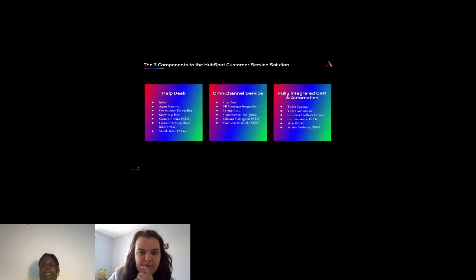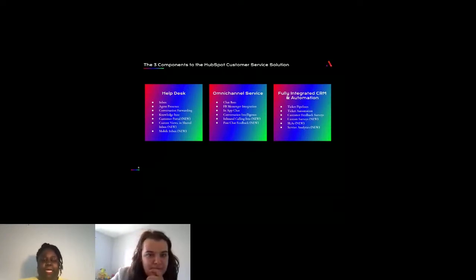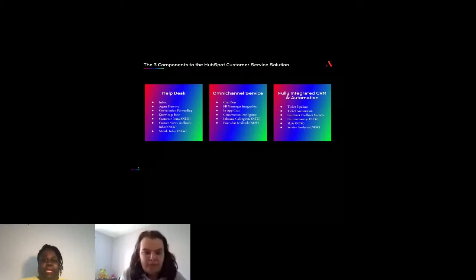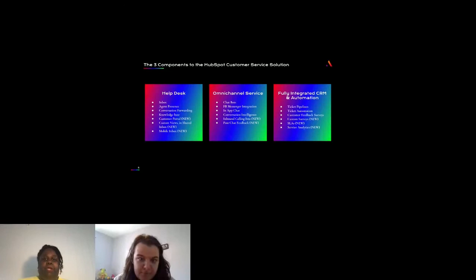So HubSpot has now broken down this service tool into three distinct parts. So there's your help desk. That's the shared inbox that's been there with the conversations tool, where you can have either bots managing that or having emails going into an inbox.